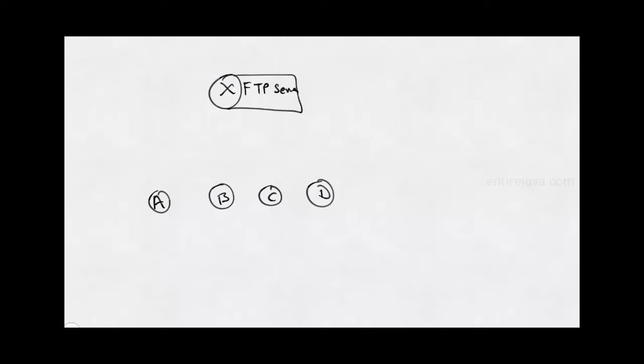Then you have to install a software called an FTP server. Once you install that software, this PC X is no longer just a PC. It's called a server because now it is ready for other computers to download files or upload files. And on the other hand, these computers need to have a software called an FTP client.